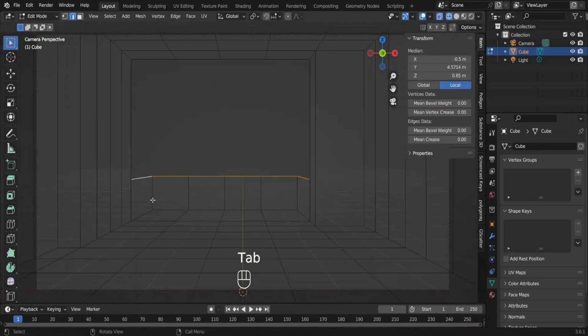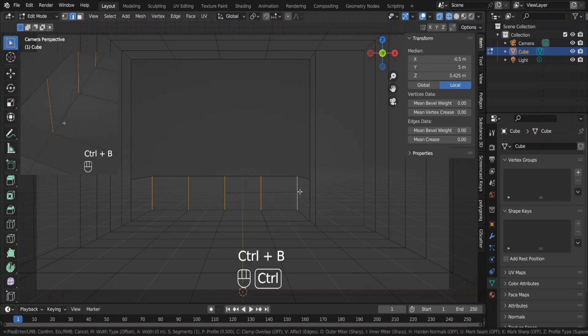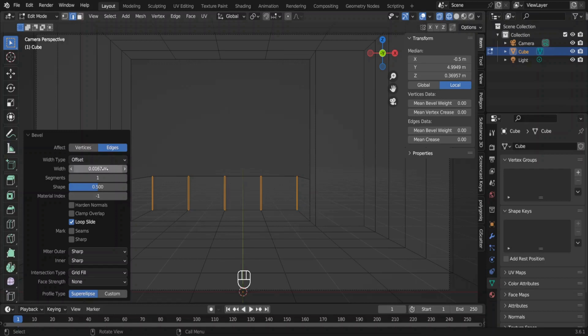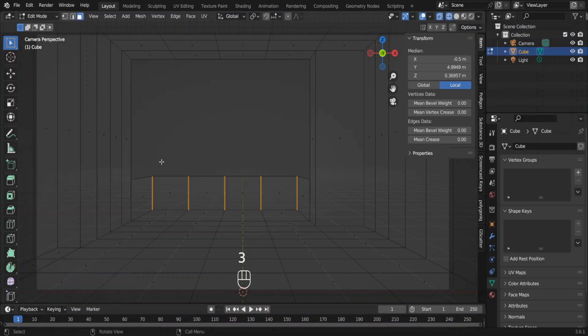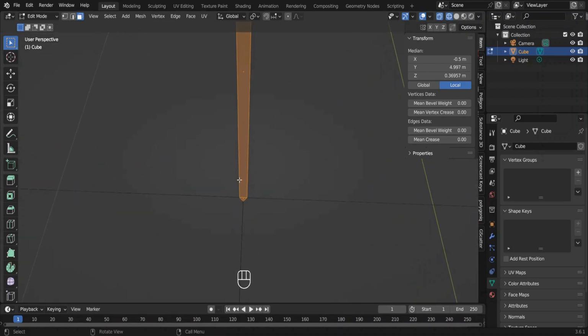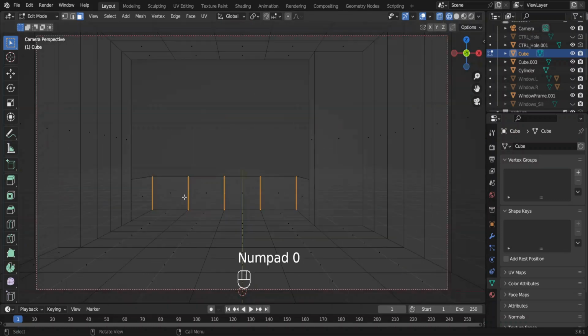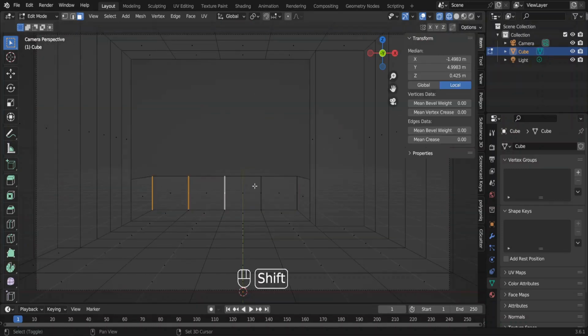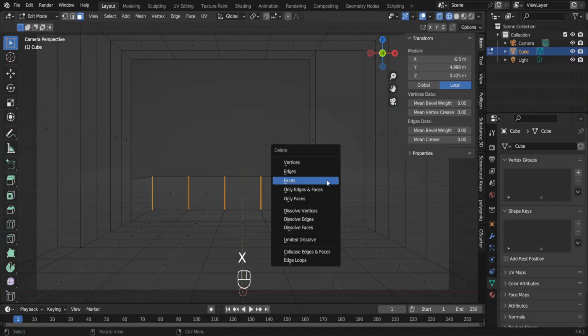Press Tab to go back to the edit mode, select these edges, and press B holding the Control key. Move the cursor a bit away and click when the selected edges turn into faces. We can change the width of the faces here. Go to the Face Select mode. We are going to delete these faces. But we have created some extra faces that we need to keep. So, select these faces separately and delete faces like this.